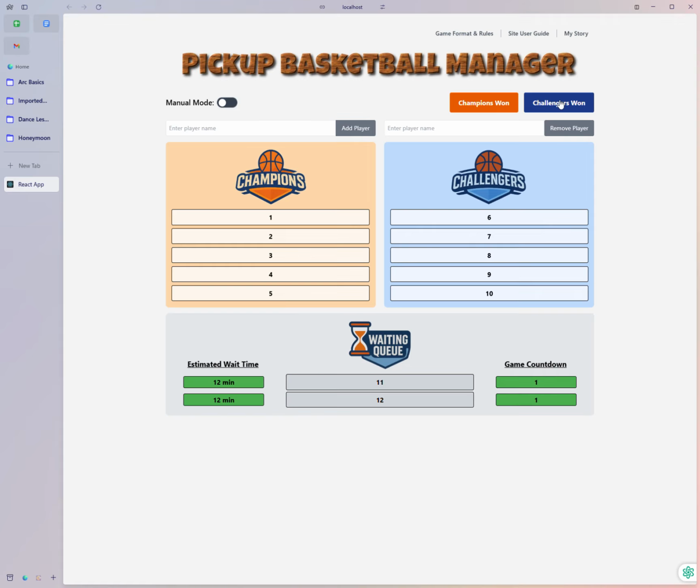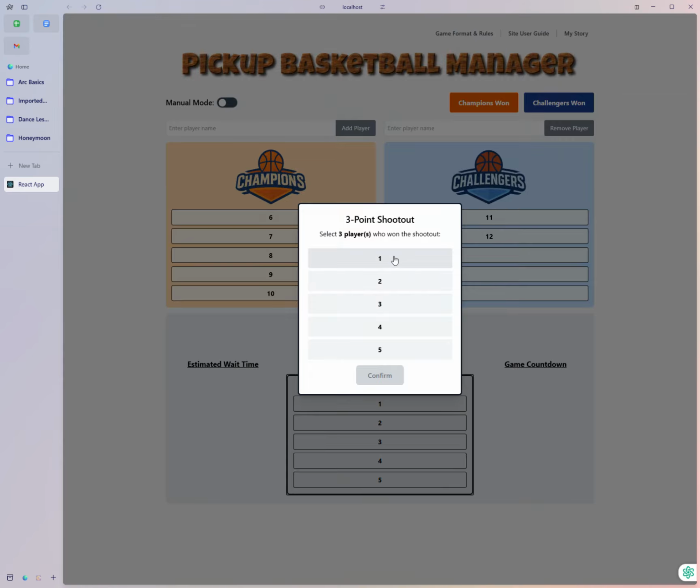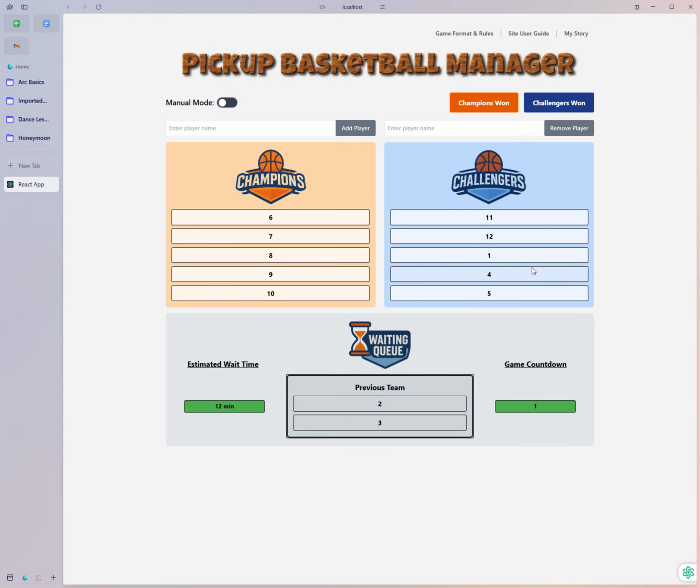After I hit the Challengers 1 button, I'll pick the 3 players that win the 3-point shootout. In this case, we'll say players 1, 4, and 5, and hit Confirm. Those players will join the Challengers team, while the losers are at the top of the waiting queue.